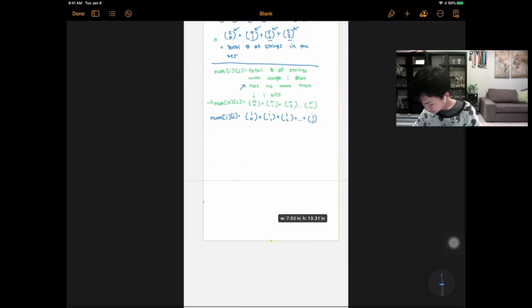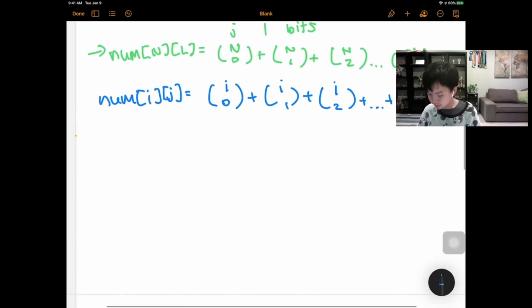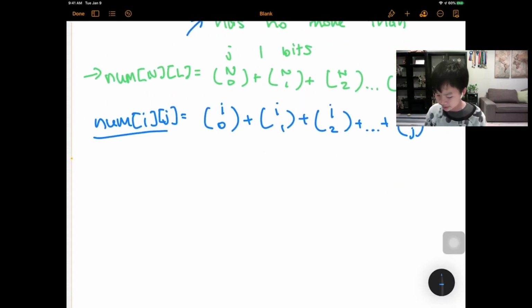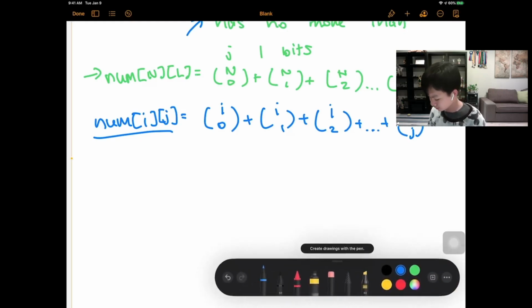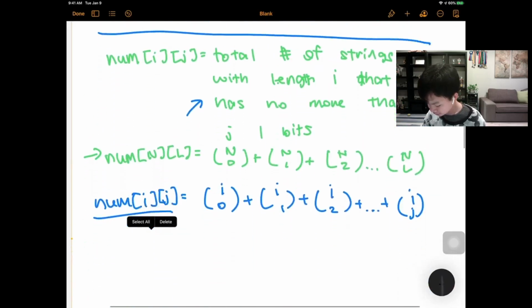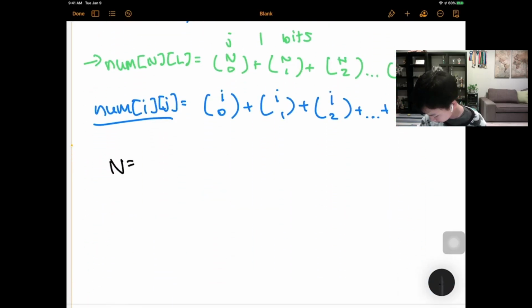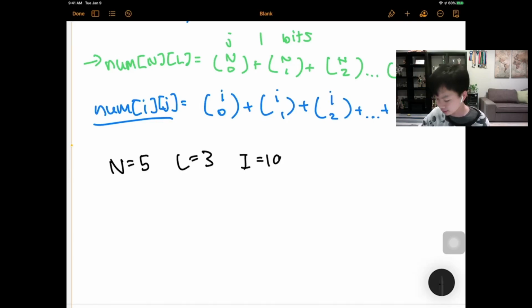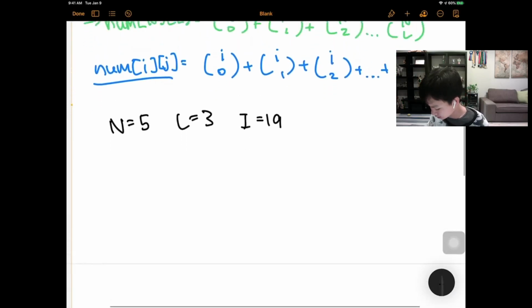Okay. Alright, so now that we have this quantity, or the number of elements in our set, we can actually use this to find our answer. So as above, we have n equals 5, L equals 3, and we want the 19th element.